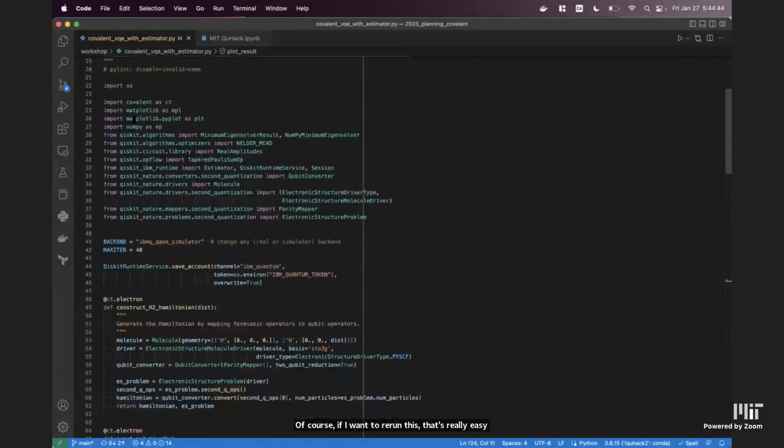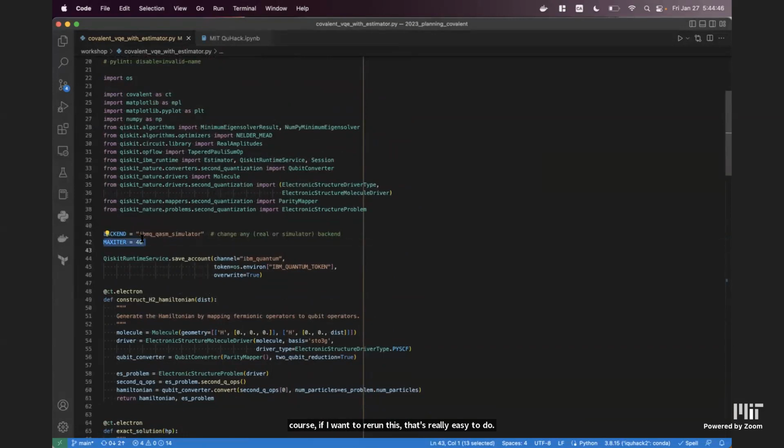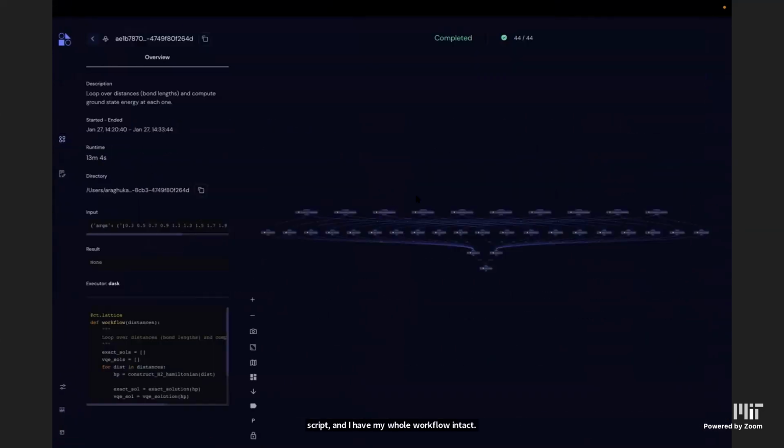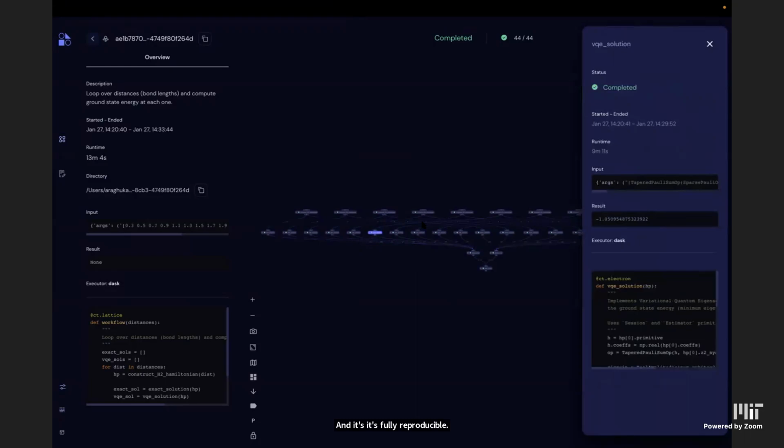Of course, if I want to rerun this, that's really easy to do. I just go back. I have my maximum iterations variable. I can just make that into 80. Obviously, you're going to submit 80 jobs per optimization routine to CHASM this time, so it'll be a little bit longer, but that's all it takes. So if I just change that to 80, I can rerun the script, and I have my whole workflow intact, and it's fully reproducible. Of course, I can also go back and look at anything I've done in the past, just like I used to show you guys.